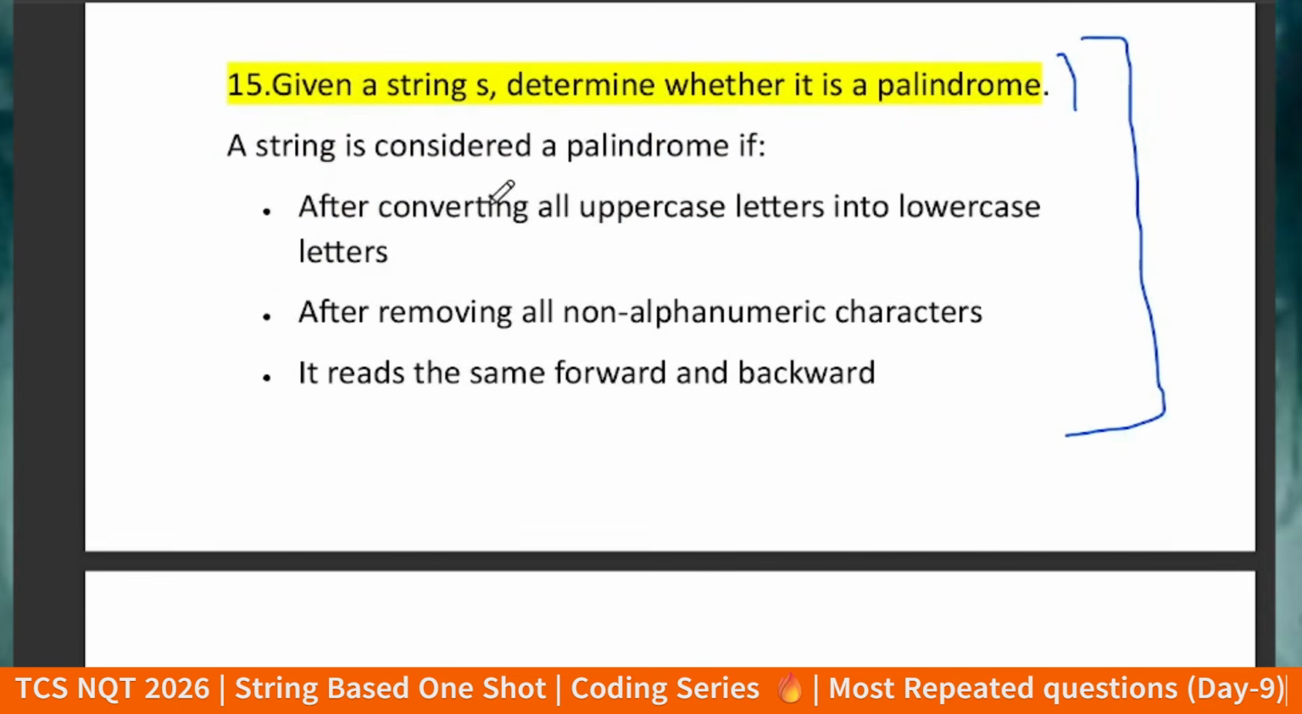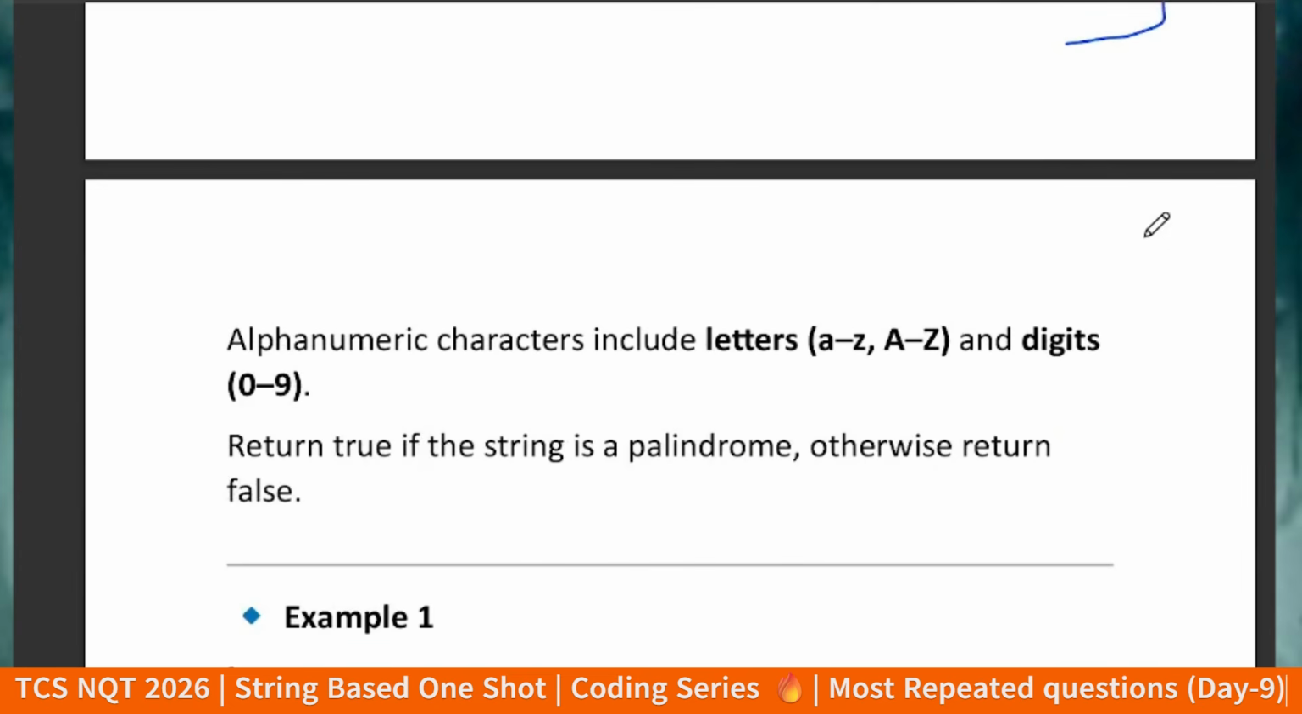Coming to our last question. A string is considered a palindrome, means simply you have been given a string, determine whether it is palindrome or not, means just you have to check whether that particular string is palindrome. So what is palindrome? You know very well that if we reverse those values and read it forward and backward, it should be equal. If it is equal, that will be palindrome, otherwise it will not be palindrome.